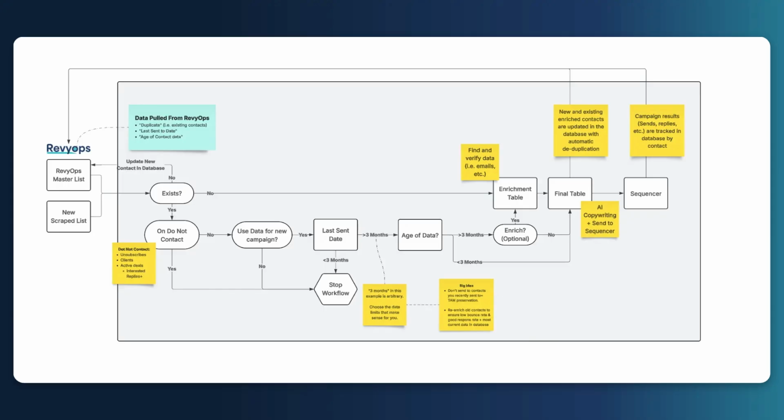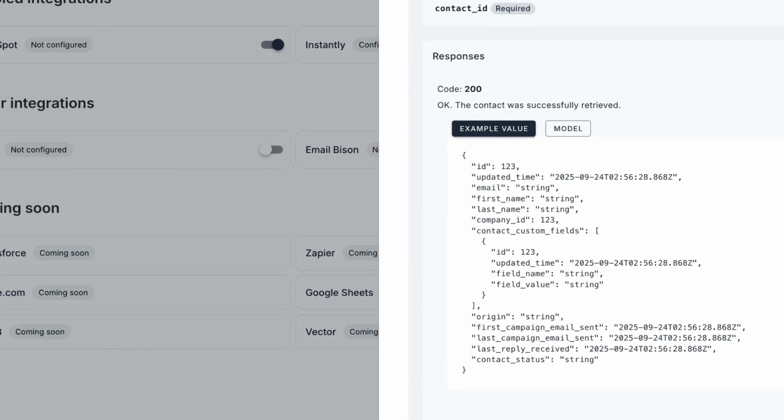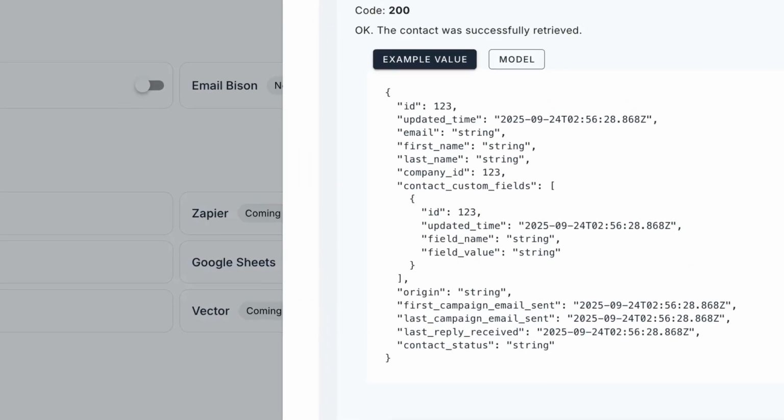But you should know when you last sent to them. So within the central database, if you're connected to SmartLead, you can then reference in Clay, hey, when was my last send date? Or when was the last reply date?